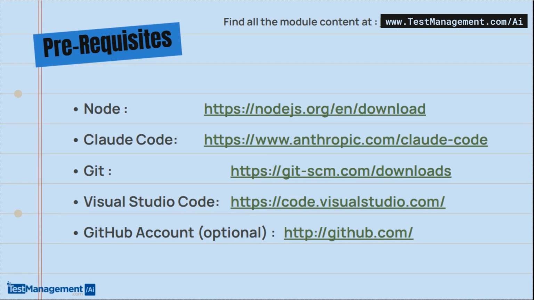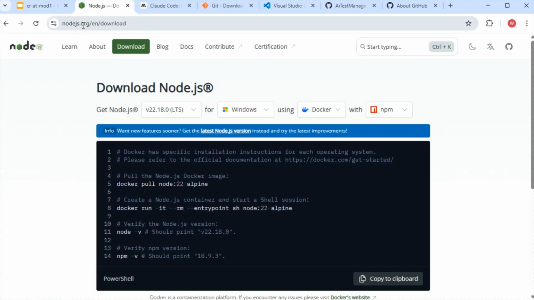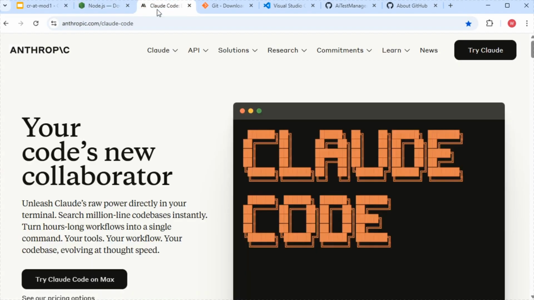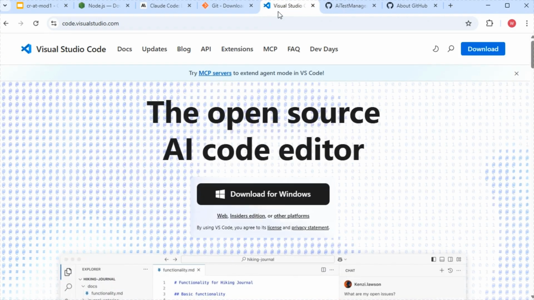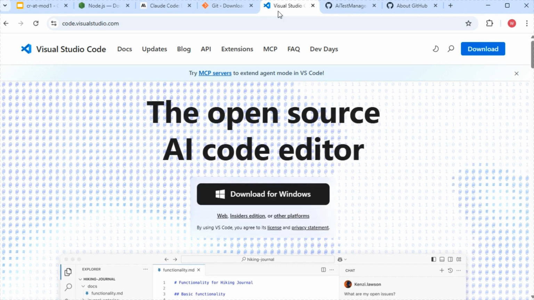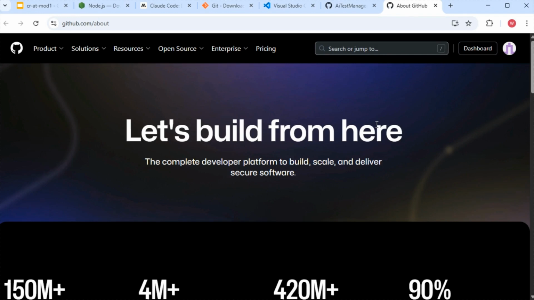So the Node URL for download you can get from Node.js.org, and you can download and install that. Claude Code you can download from Anthropic. All the links are below for these download pages. Git, you'll want to have Git installed on your system, and the editor that I use is Visual Studio Code. It's as good as any. And finally, you may optionally want to get yourself a GitHub account so that you can store your repository in GitHub and use that in conjunction with Claude Code.